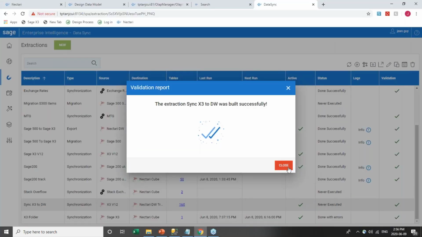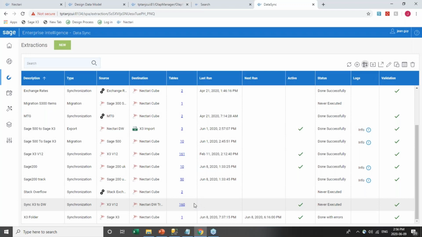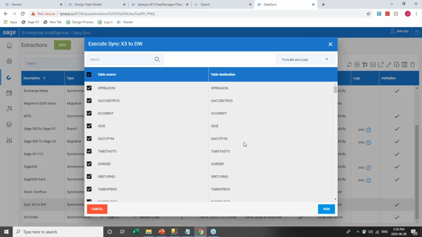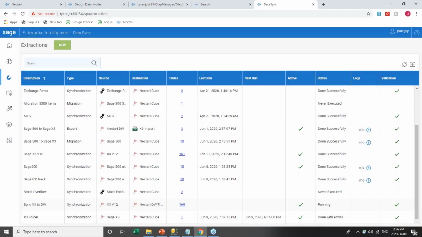And now what I can do is go into this play button right here and run the extraction. I can do all the tables, so let's just click run. What it's going to do is take all the data that I have inside my X3 database and transfer it to this Nectari DW data warehouse environment for me to report off afterwards. Then I would connect Nectari to that different database and maybe re-execute the scripts to have all of the views that we need to run reports.